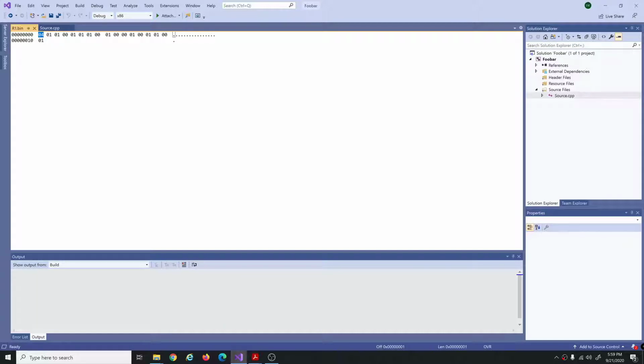But anyway, the first byte is 4, which indicates it's a 4x4 matrix. And then these next 4 bytes are the first row. And then these second 4 bytes is the second row, etc.